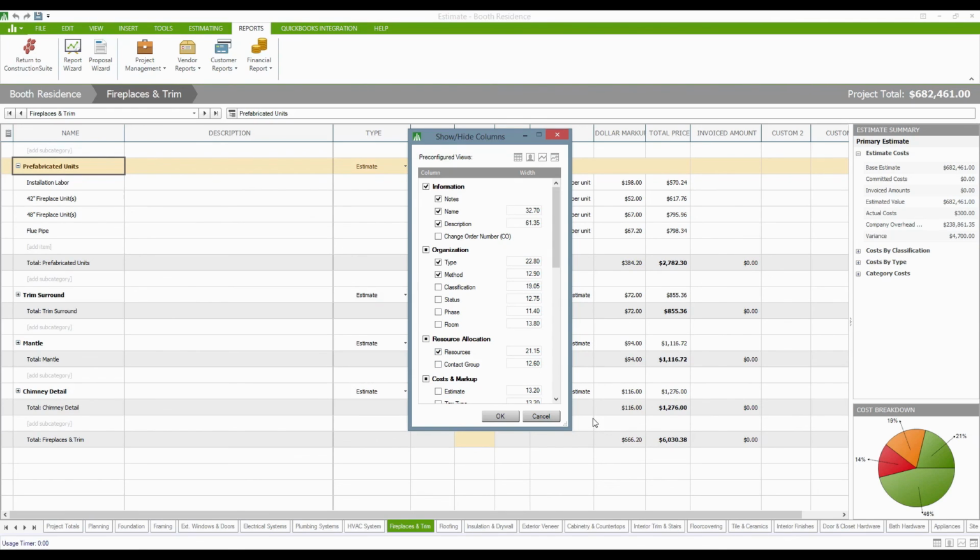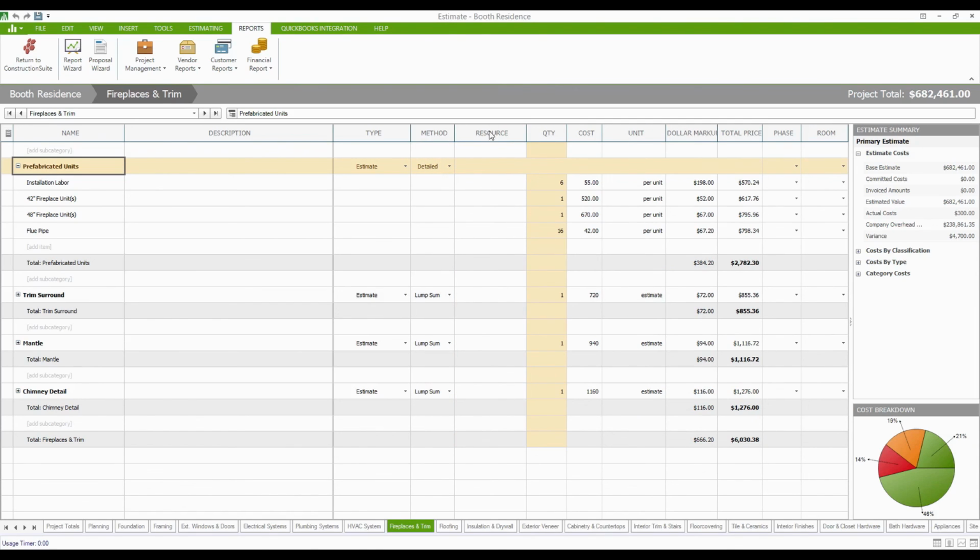Or for some of you doing commercial projects, maybe you need to take a look at the phases column. For remodeling projects, a lot of you might need to use the room column. So these are all going to be handy ones to have, and checking the box here will make the column available to us when we click OK. And there's my resource, there's my phase, and there's my room. Now resource is very straightforward.